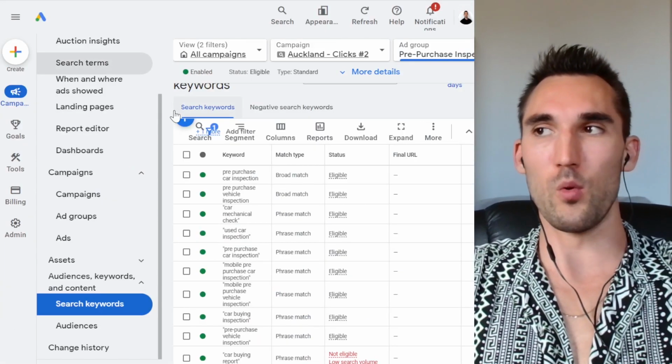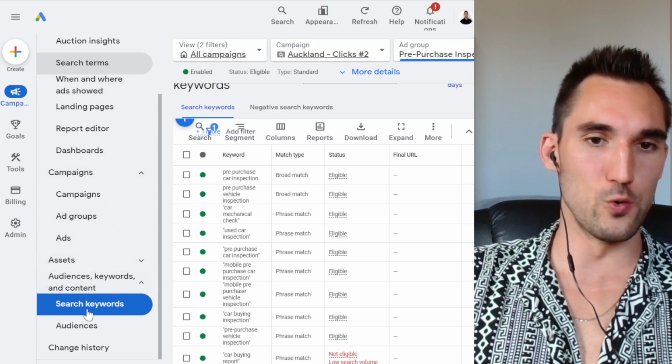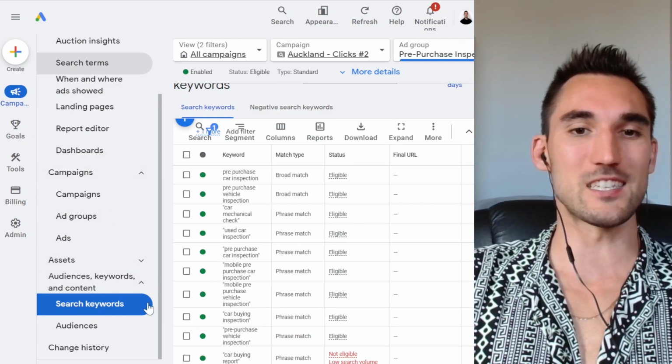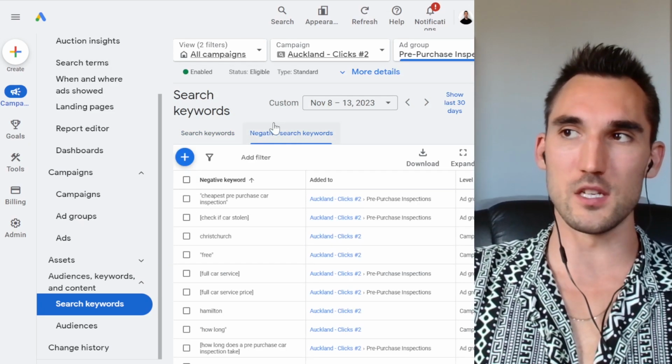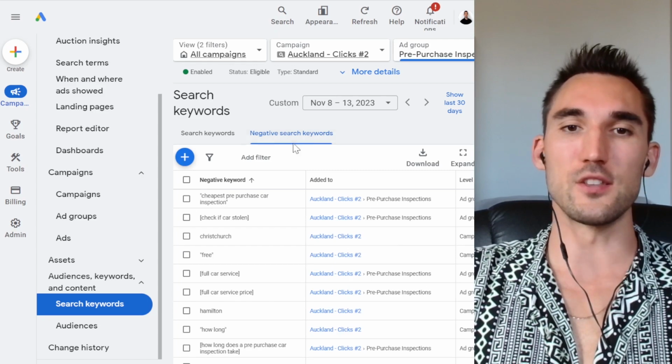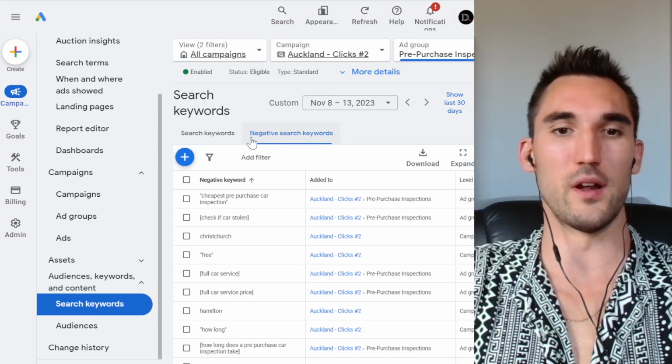Now, one other thing I want to point out is where the negative keywords are on the new one. So if we go to search keywords, you actually need to click search keywords, and then negative keywords are now a tab in the search keywords, as you can see here. So that's where you need to go if you're going to add negative keywords, which obviously you should be doing if you're running Google Ads.